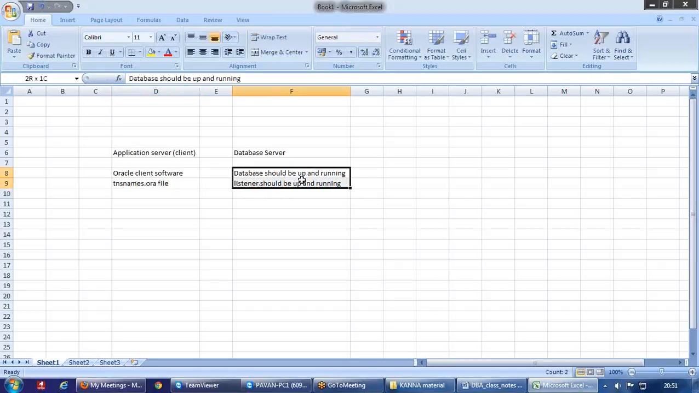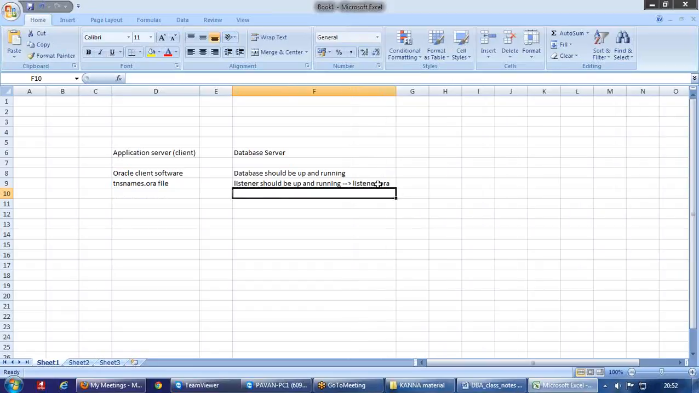So on the database server side, if these two are the prerequisites that we need to meet, on the client side or the application server side, we require these two to be done. And how would this listener be running? The listener would be running based on a file called listener.ora. This is the main file which is going to have content like what the listener name is and various other things. So we will be looking into that.